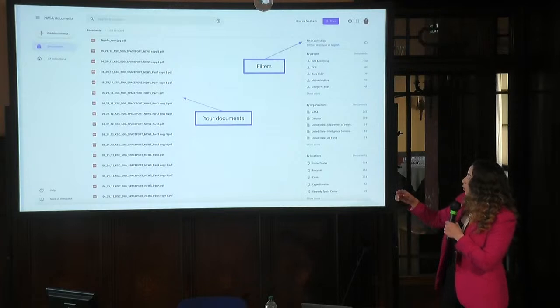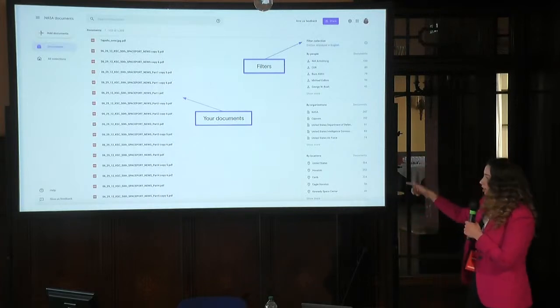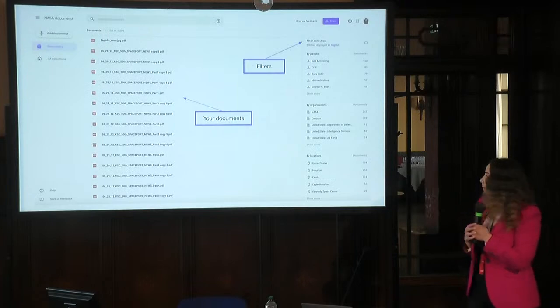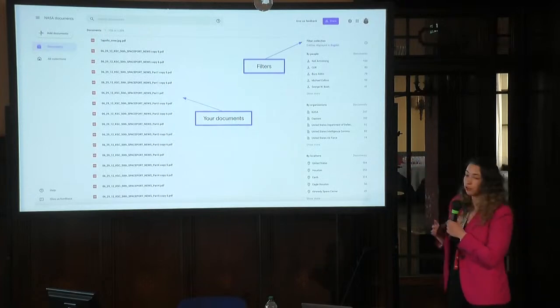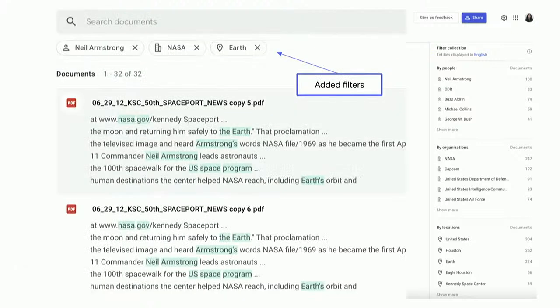And this allows the tool to filter the collection, okay? So by, as I said, by person, by organisation, or location. So we can see here on screen, Neil Armstrong there, he's in 100 of the documents. We can see NASA is in 247 of the documents. So as I click on the filters, my list is now going to be filtered down. So I've added those 3 filters on, and now my list of 1,309 documents has gone down to 32. Okay, so it's a really great way to whittle that down.